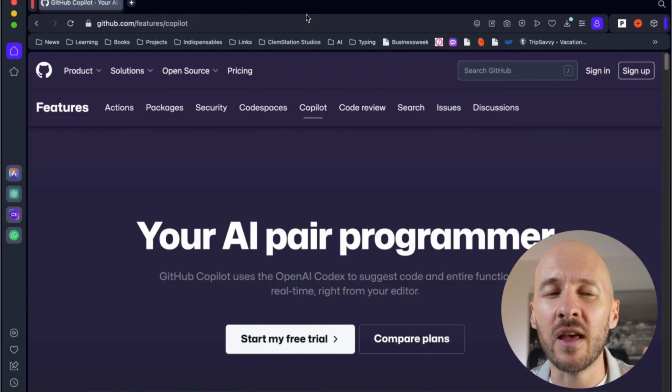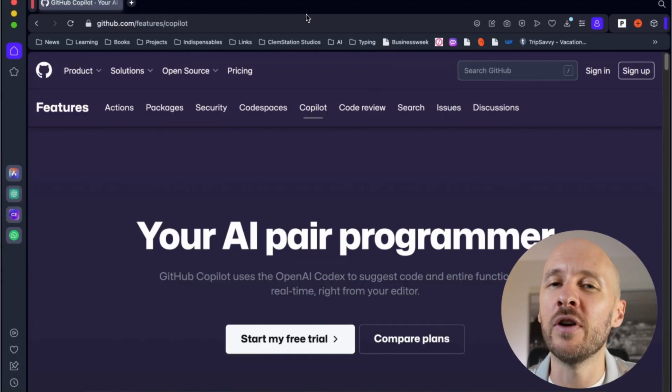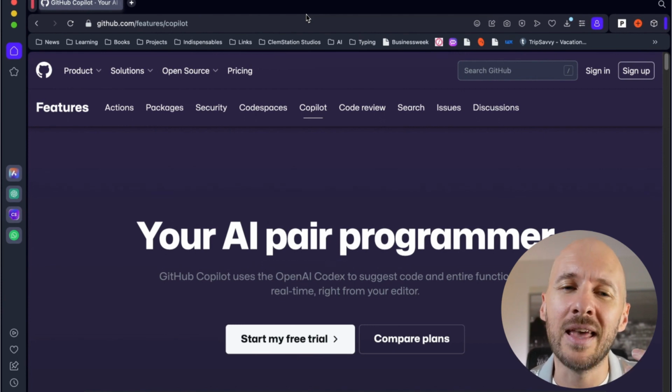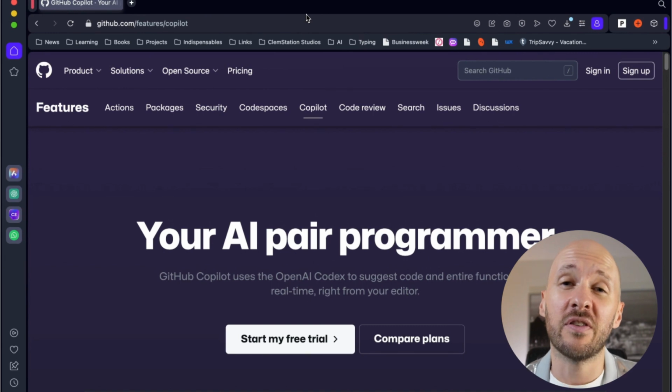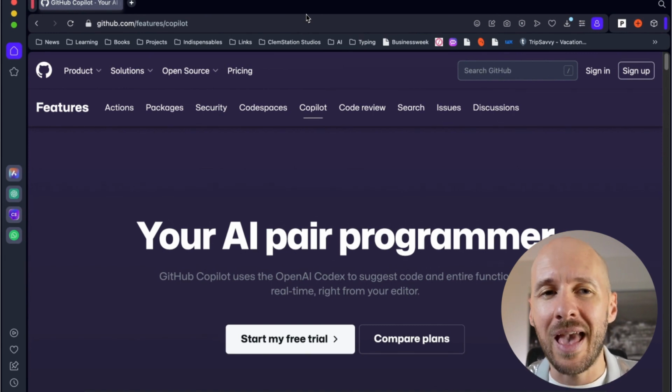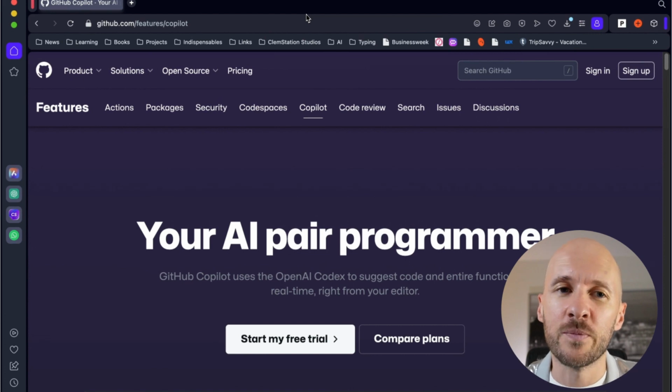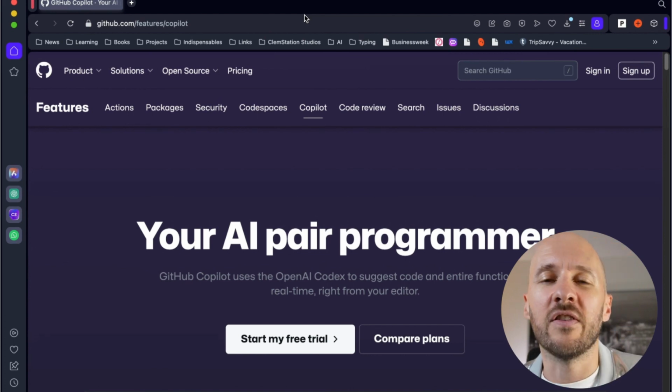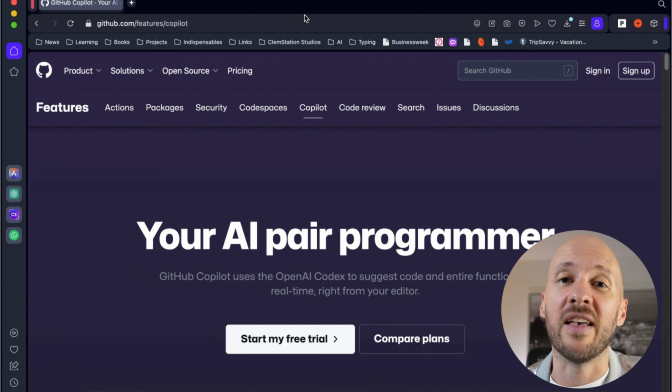The last one is GitHub Copilot, and you may have heard of it because this is the hottest thing with ChatGPT right now. I put it at the end because it's very specific to software engineers, and if you are into writing code, then that might be of interest to you.